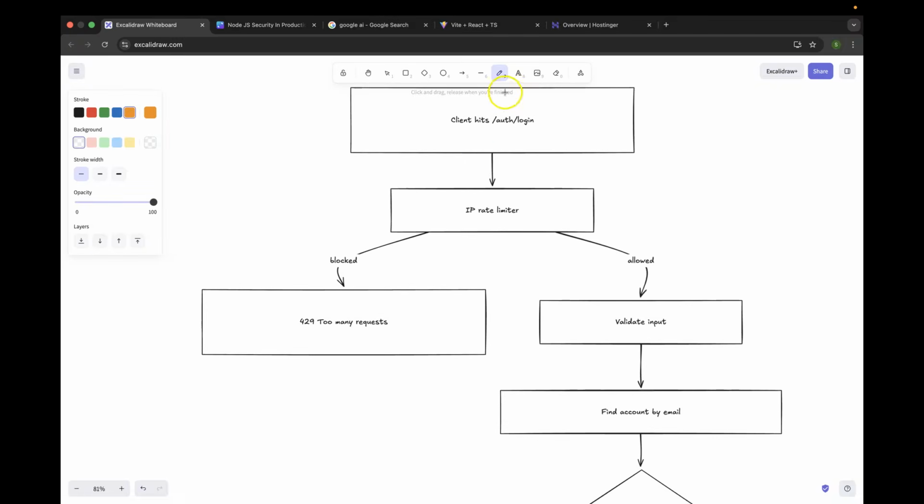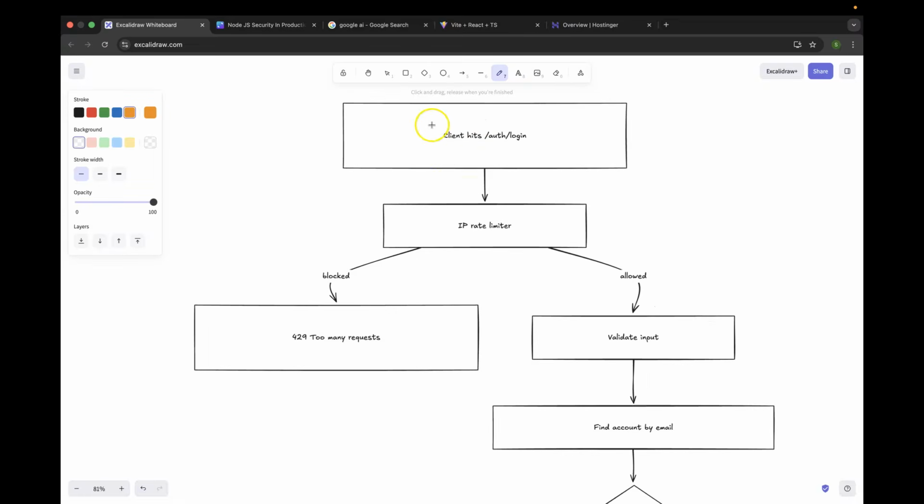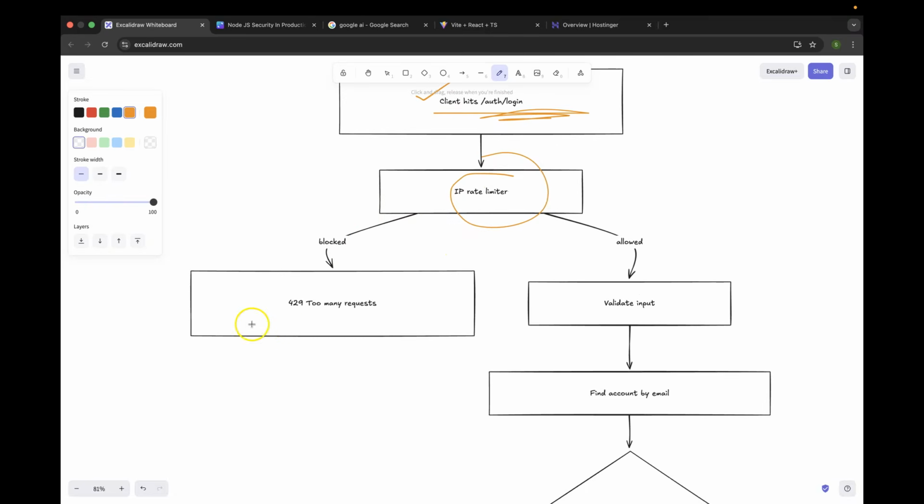Okay, so here you can see that I want to explain the rate limiting part. Whenever a client is going to hit this particular login endpoint, what will happen? We are going to have a rate limiter logic. If this is blocked, you're going to return a 429 with too many requests.